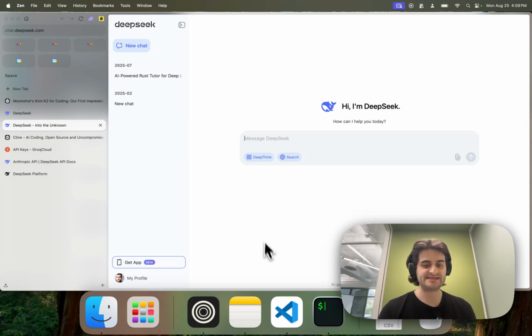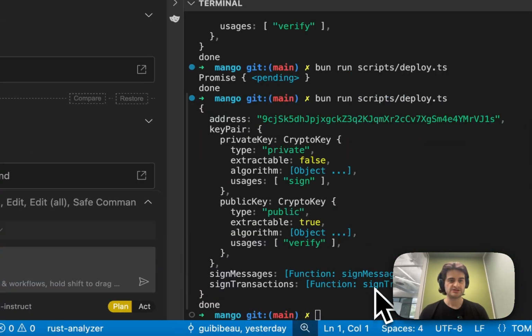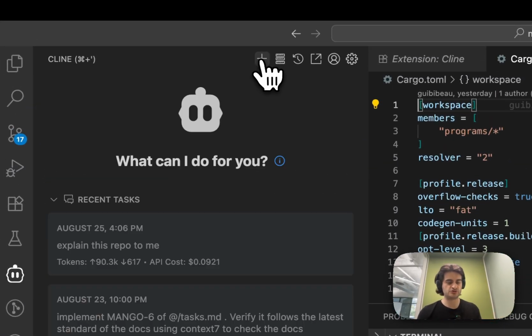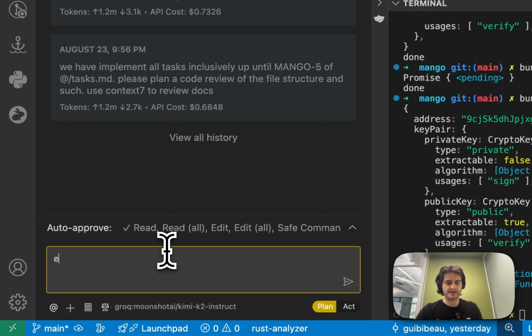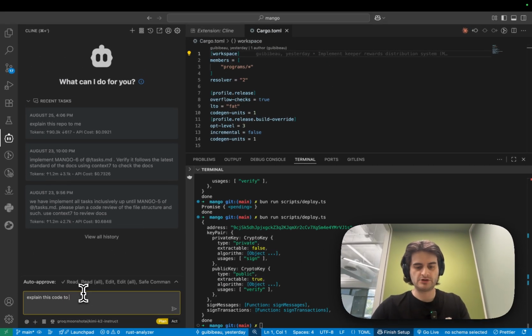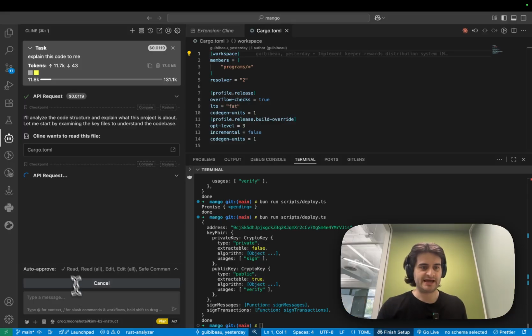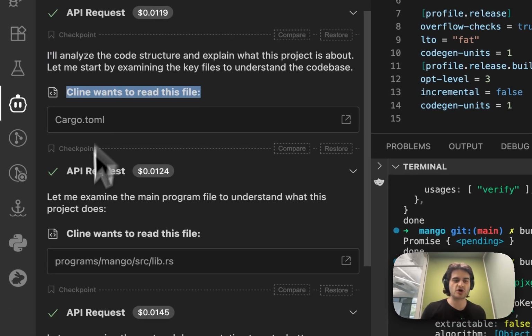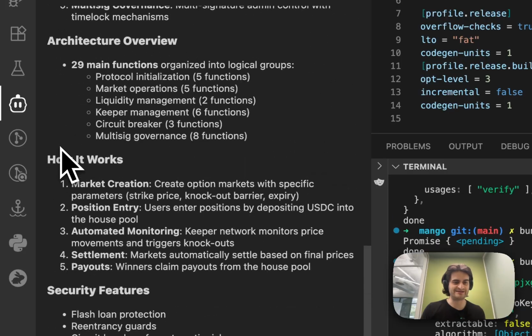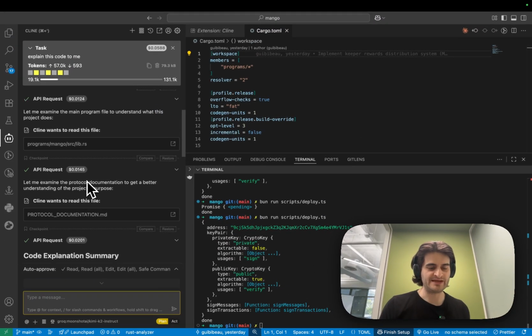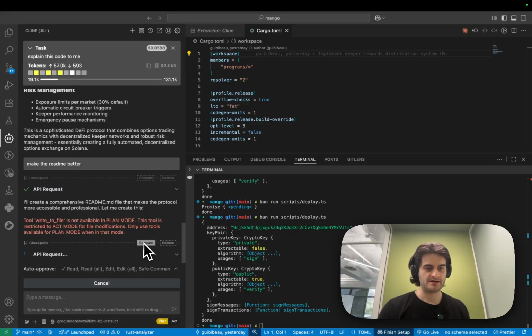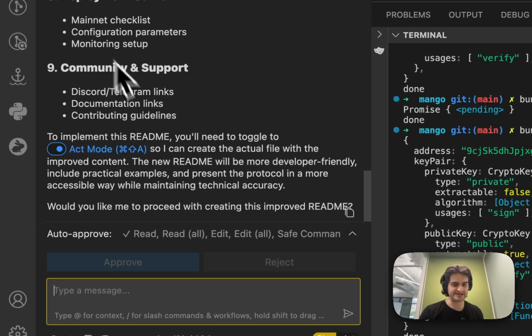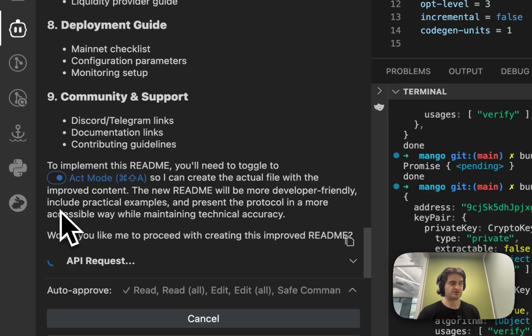But the biggest problem with DeepSeek was when it came to tool calling. That was where it was a little bit weaker. So just to give you an idea, if I go here into Cline, and if I say, explain this code to me. So Cline is just a coding agent, and you see that it's doing a few things. It's reading code, it's reading a few files, and it's also able to edit. So for example, make the README better. It's also able to edit code. It's trying to use this write to file here. And this is what we call tool calling.